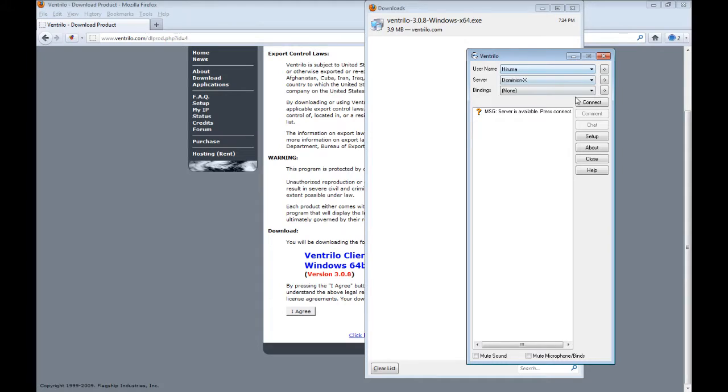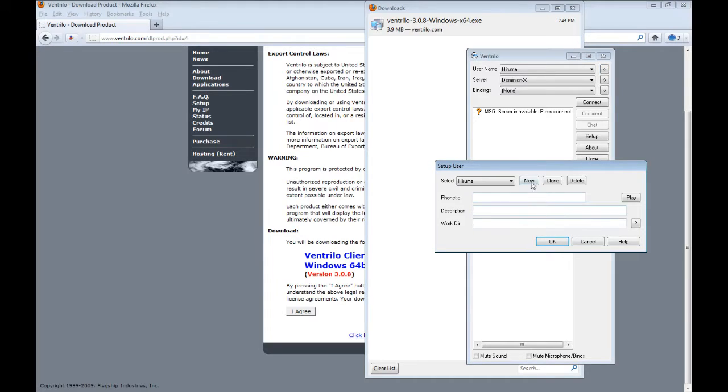Now that it's connected, you're going to notice that I've already got it set up for my personal use. The first thing you're going to want to do is go to username and click on the little arrow beside it and then click on new. This is going to let you set your username, which is how everyone sees you on the Ventrilo server list. I'm setting this one to test username and I'm going to click OK.